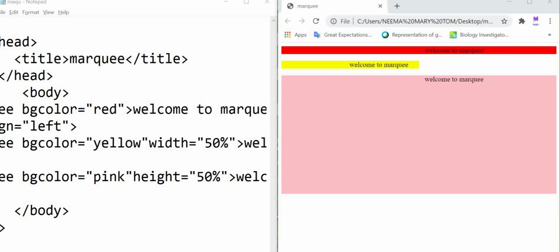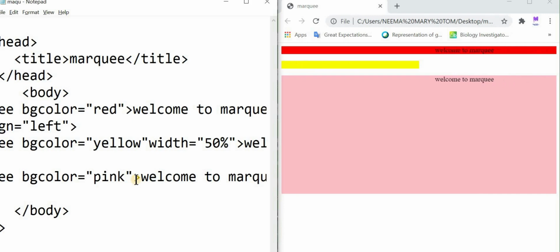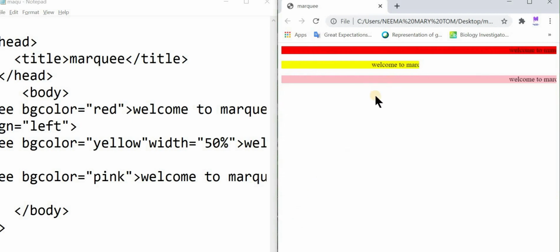Now let's learn another attribute of marquee, that is behavior. So we don't want this one, height. Let us remove that height, save it and refresh the browser window. Now you can see that the height is not there. Now let us give another attribute, that is behavior. We are going to learn about the behavior attribute.